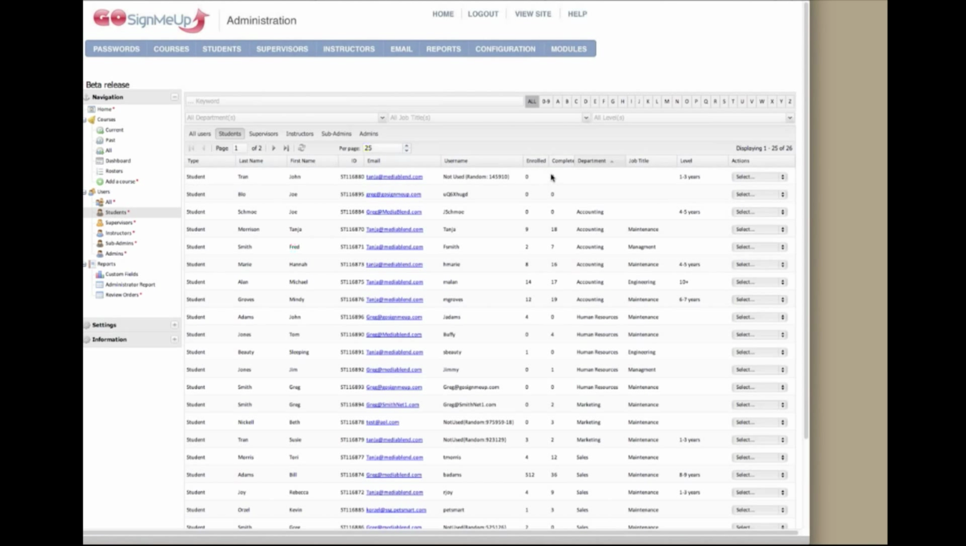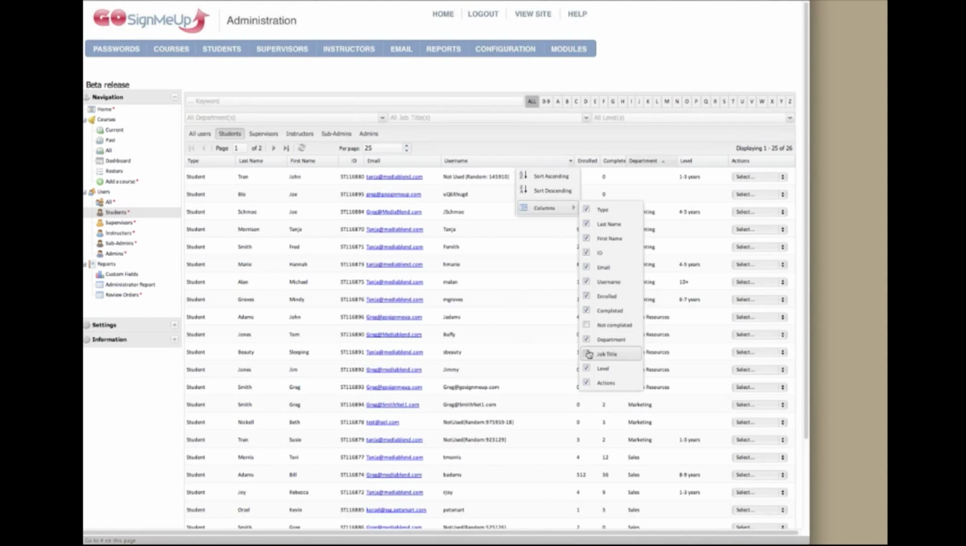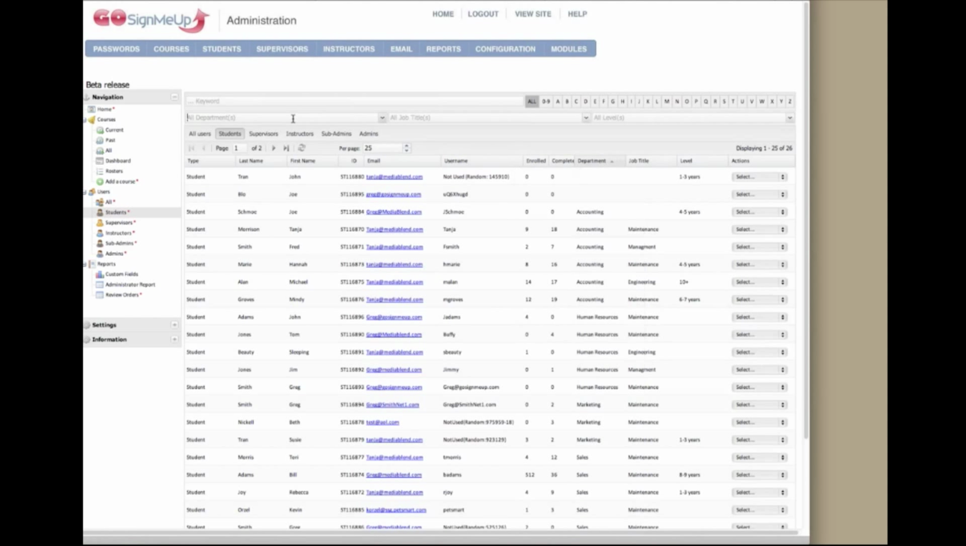Now, moving on down this navigation area, you have grids for users, students, supervisors, instructors, and sub-admins. So let's go to the students. This is actually a great way to save lots of time because you now have a listing of all your students. You can see the students with their username, how many classes they've enrolled in. If you look here, sort of the middle of the screen, get a good overview of this.